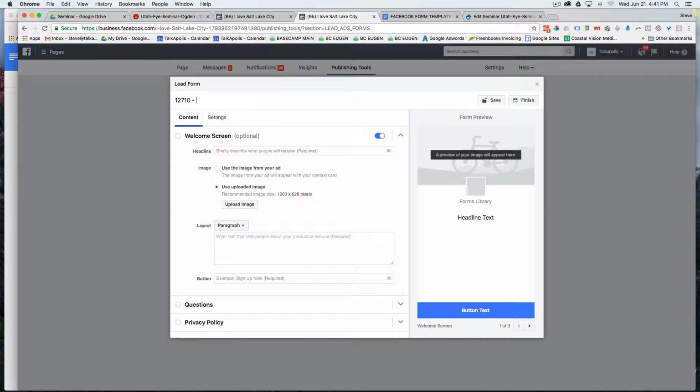So let's be very logical about it. It's Utah, it's a seminar, it is July 12, 2017, and this is version 1. I don't care if you do it exactly like that, just as long as we can tell what it is and the node is first.